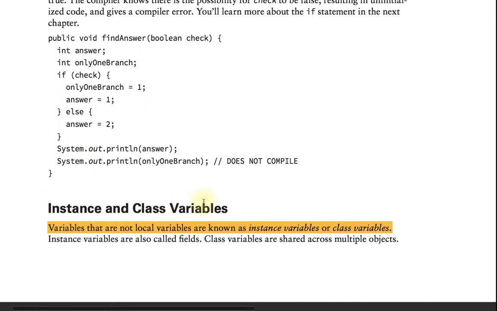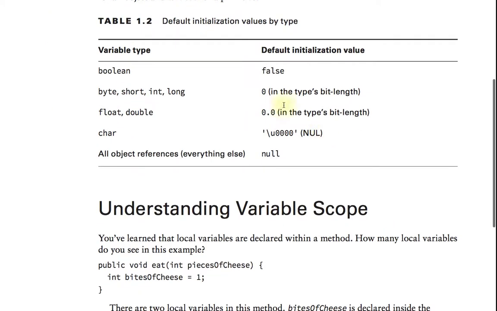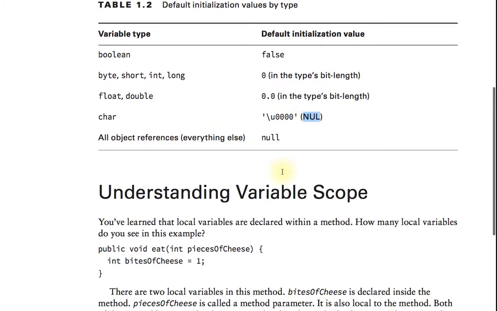Instance and class variables. Variables that are not local variables are known as instance variables or class variables. So these are all the default initializing values if the variables are class level. Boolean will be false by default. Remember this point, don't consider true as the default value for boolean at class level. Byte, short, int, long will be 0, float and double will be 0.0, char will be null. If it is hard to remember this, remember it as null. All object references will be null.